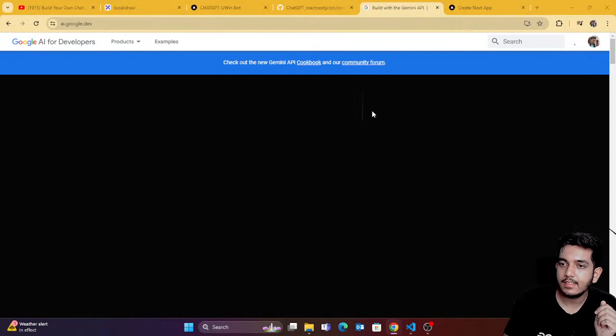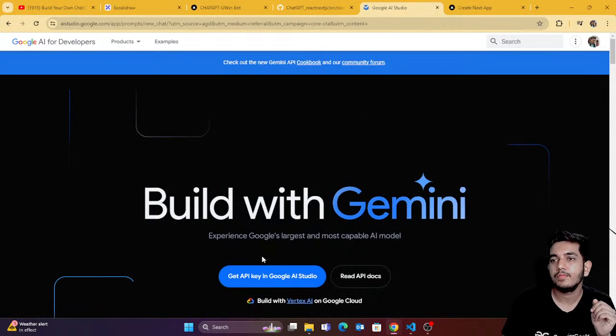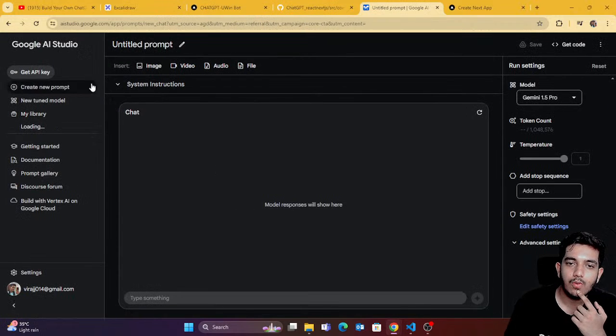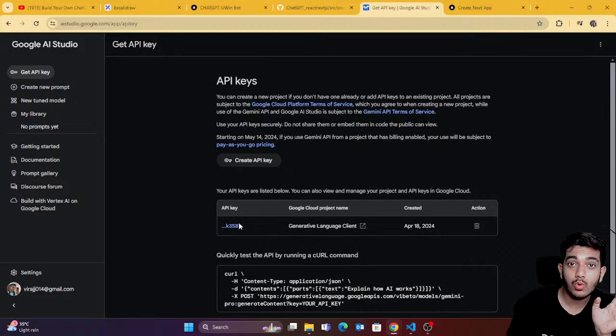Inside this, you'll get the API key. Get API key in Google AI Studio. And here you would see Get API key. This is the API key which you get from Google's Gemini. Now we're not using the ChatGPT API key, we are using Google's Gemini API key. The function is exactly the same as ChatGPT, but we are using this because it is free for any number of use cases. So obviously it's always better.